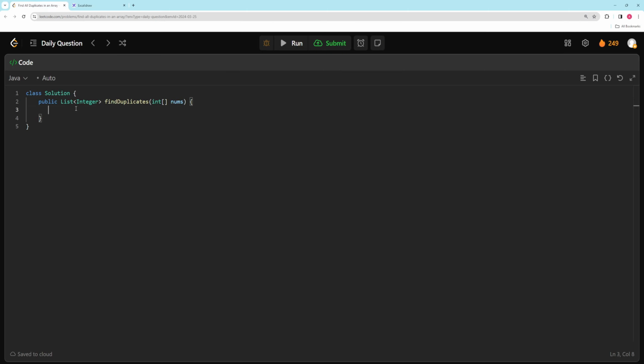So let's code that in Java. So first we'll just make a constant variable, like int big int or something, or we can call it b if we want to, I guess. And this is just going to be 10 to the 5th plus 1.